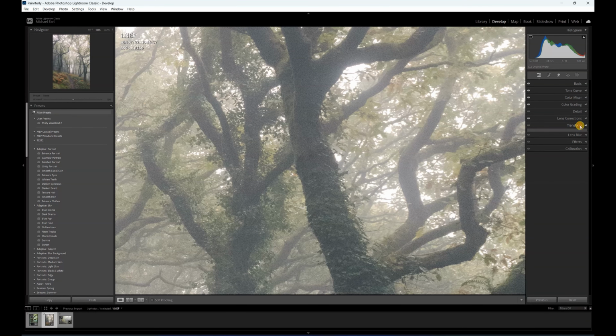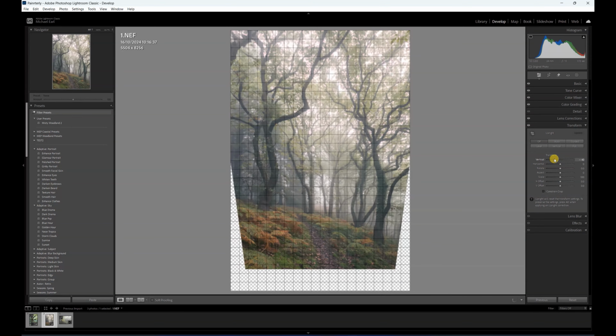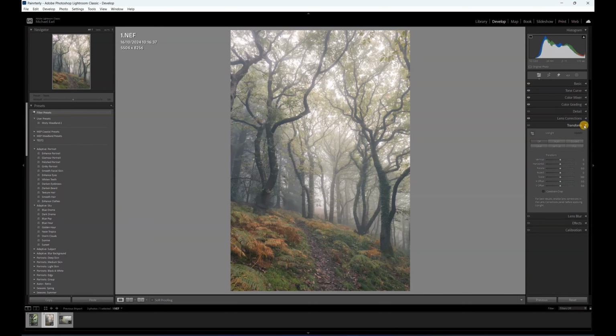Not essential. Transform, it's purely up to you whether you want to transform. You can make things straight there. I quite like the photo as it is, so we're going to leave that one as it is. Lens blur, we're not interested in.